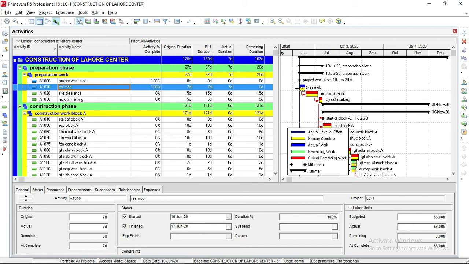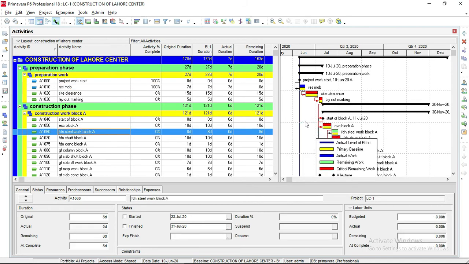Here the blue bar is showing that our resource mobilization activity is completed on the 7 day duration, equal to the primary baseline. The yellow bar is showing the primary baseline. So our project is going okay.